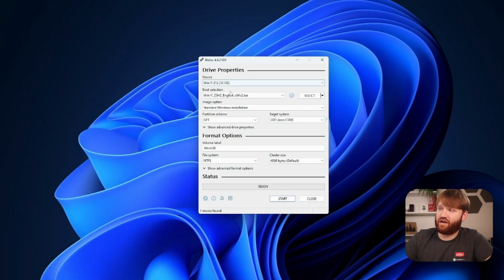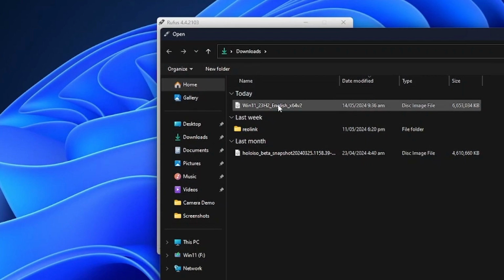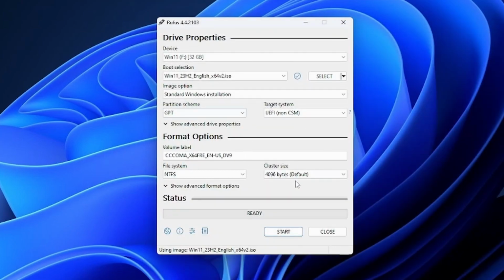Once you have all that ready, you're gonna want to plug in your USB. You can see I have it plugged in right here. Make sure you do pick the right device if you have multiple things plugged in. From there, you click select and pick the Windows 11 image that you downloaded. We're gonna click on open. And we can leave most of this at default. I'm just going to change this for fun. Let's do WinUSB and then click on start.